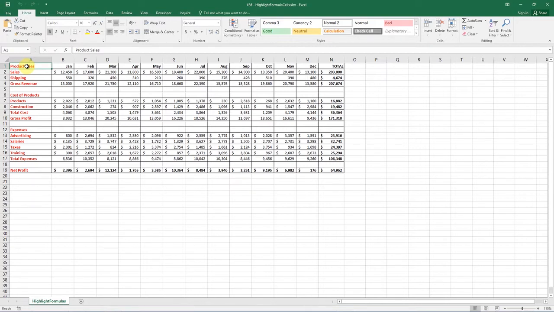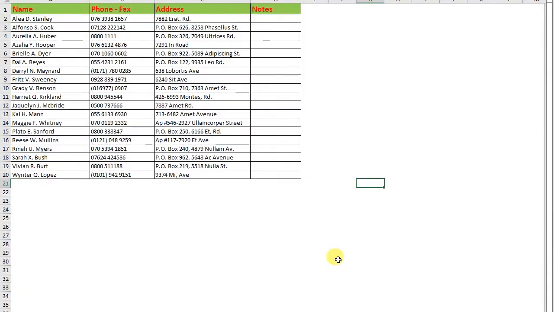I bet you have. Look at this sheet. Some formulas are spread all over the worksheet. I used two different techniques to identify these formulas.